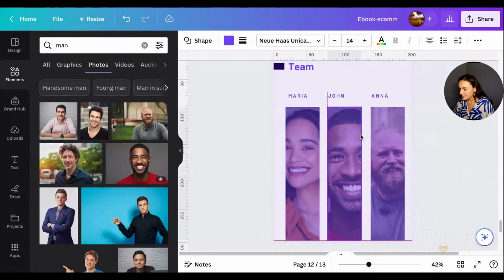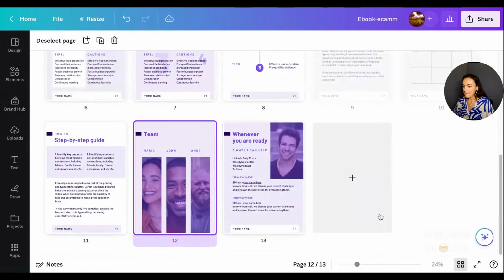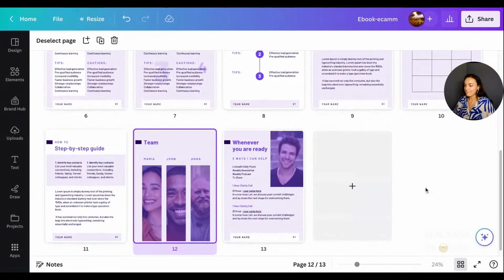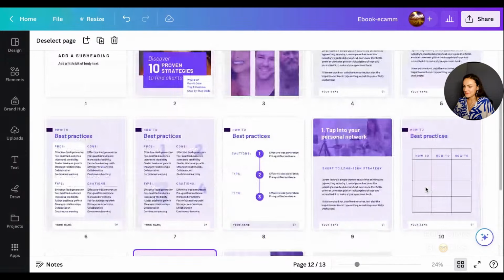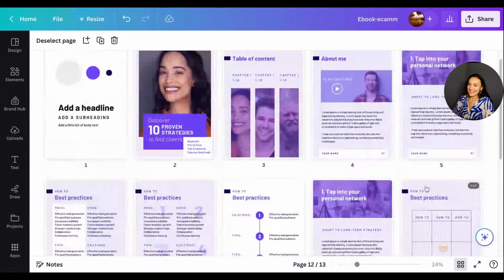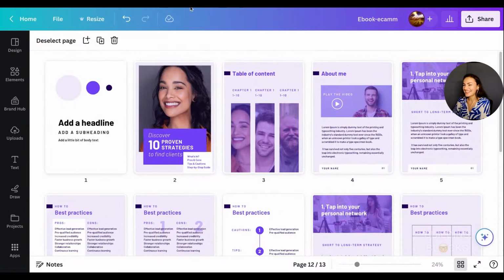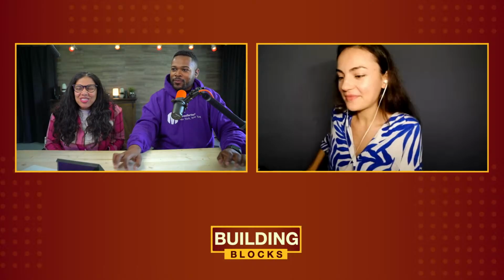That's the Canva Michael B. Jordan. And this is it, guys. Yay! Look at that. Whoa. That looks so great. That looks so great.